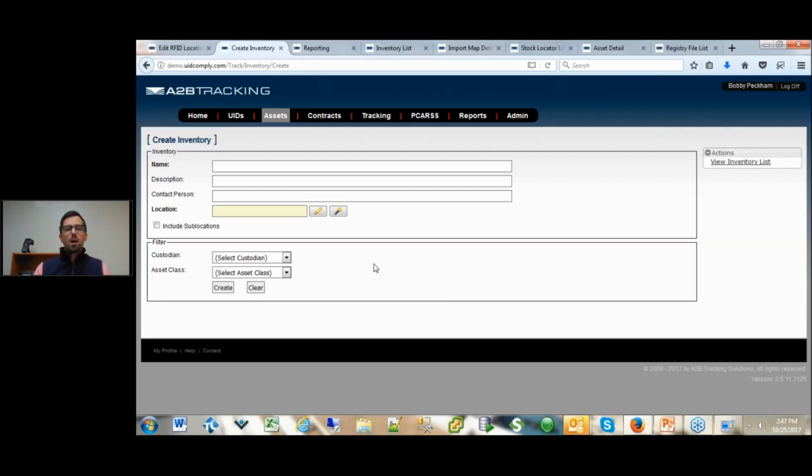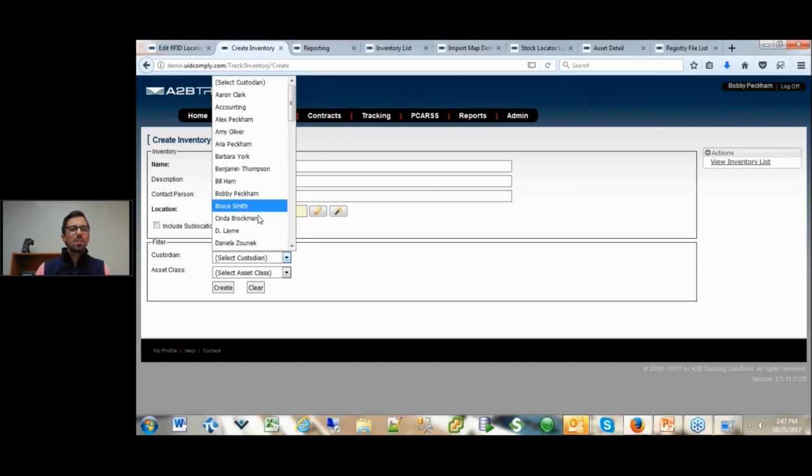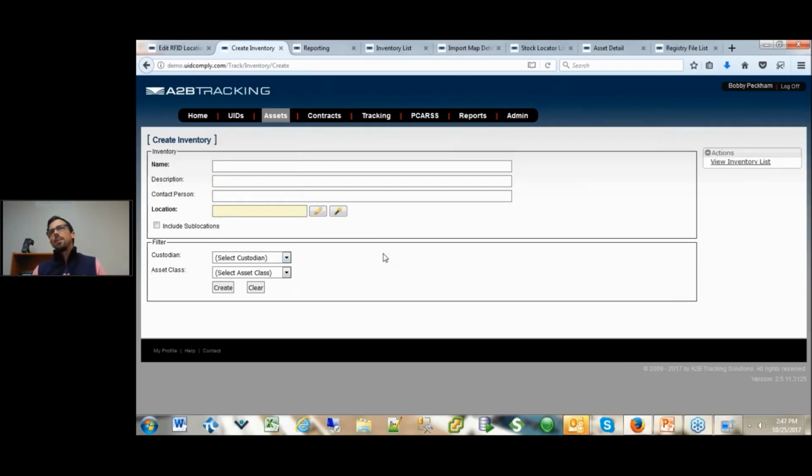Before this release, I could only create an inventory based on a location. Now I can include a custodian, and I could say I want everything in warehouse B, but I only want everything under custodian Bob. I can then even slim it down and say not only do I want everything in warehouse B that Bob oversees, but I just want IT equipment. I don't want manufacturing equipment or anything like that. I can do that using this new feature in our application.